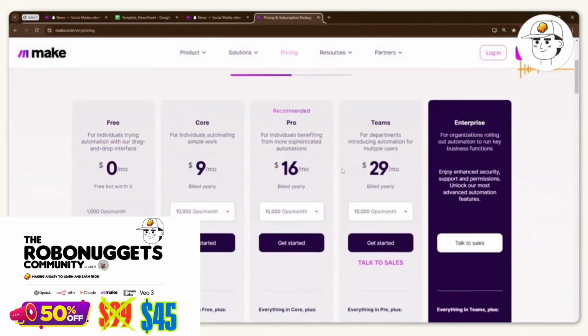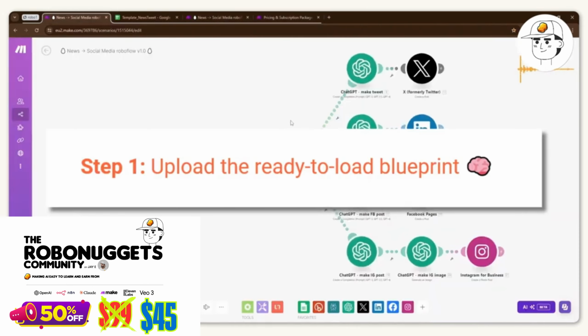If you go to pricing, it's actually very good because they have a free tier, and they provide us like 1,000 scenario runs a month, which is already very generous, and is actually more than enough for a lot of use cases. Now, as we go to step 1, it's also very easy.